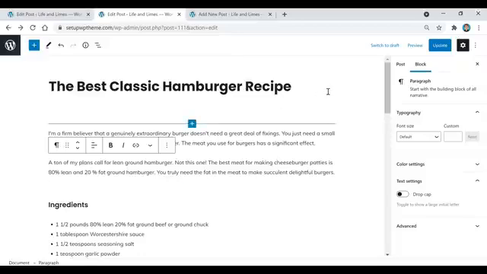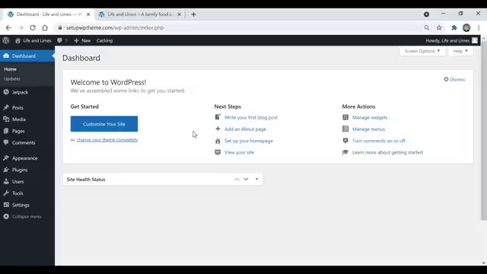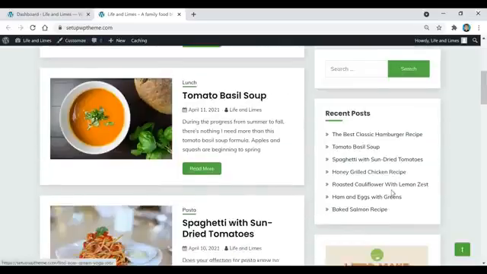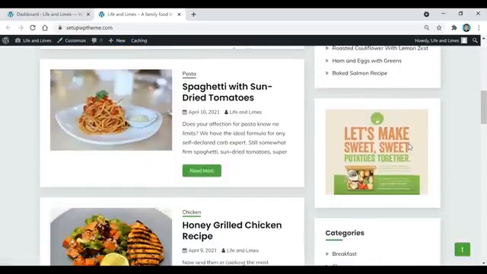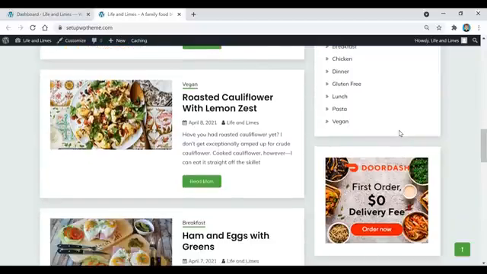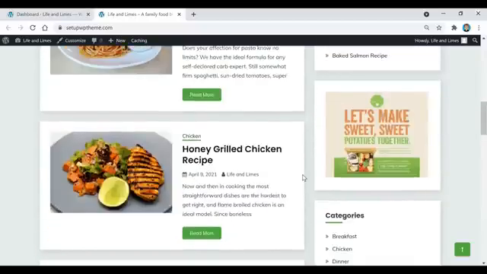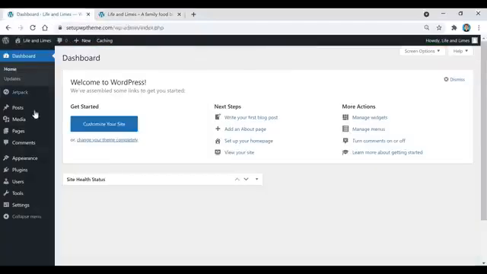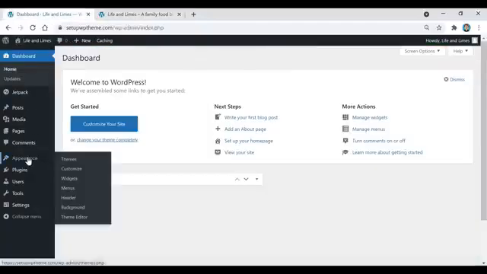So after that, what we're going to do is just head back to our dashboard. Alright, and now I'm going to show you guys how to go and add some of the stuff here on the sidebar, like this image here, the search bar, recent posts, this other image, categories, and then this other image right here. So what we're going to do is we're going to go back to our dashboard. Then we're going to go to Appearance, and then we're going to click on Widgets.